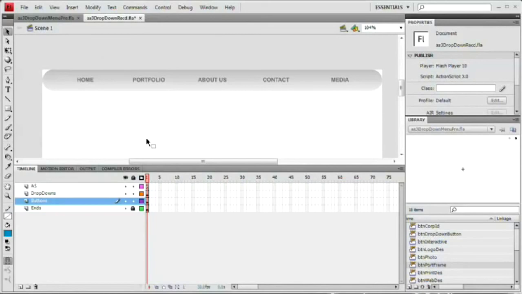You don't have to go and spend an hour creating your drop-down menu, which really, once you start creating these drop-down menus, you should be able to get them thrown together in 15, 20 minutes. It's no big deal. And that is how you create this drop-down menu using ActionScript 3.0 in Flash CS4.